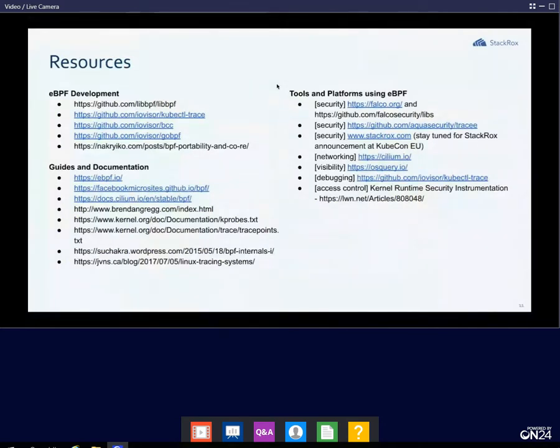And here I've posted some resources that would, I think, be a great starting point for doing BPF development, additional guides and documentation that are very useful, and then a list of the tools and platforms that are using eBPF. Falco uses eBPF for security. Aqua Security has a tool called Tracee. StackRox, we use eBPF. And as part of our acquisition, we're in the process of open sourcing part of our tools. Stay tuned for announcements at KubeCon EU.